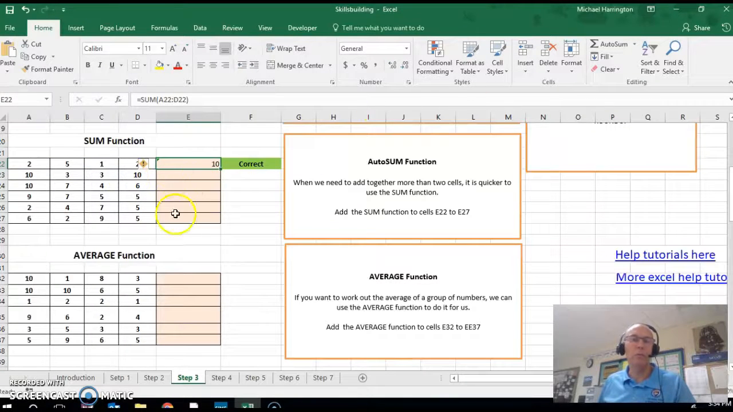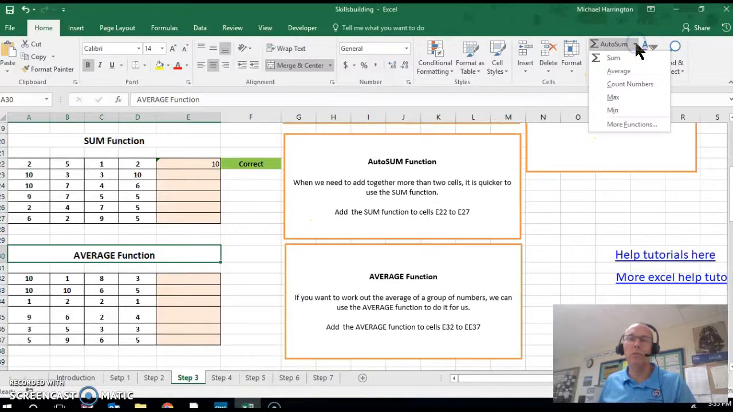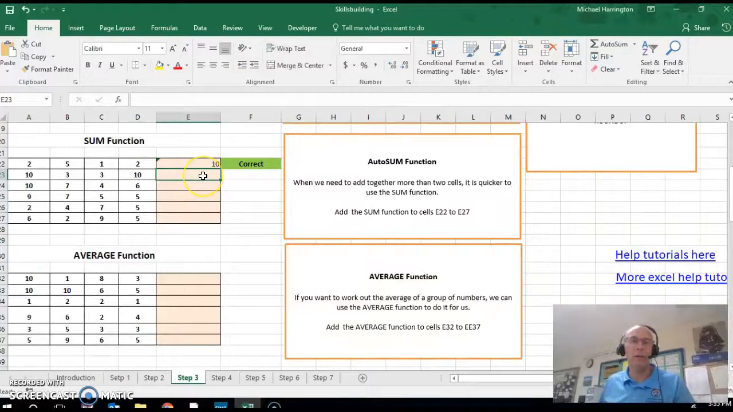You do the same for the other ones, the same for the average ones, and in your exam or for future functions, choose whichever function you want. Max finds the highest number, min finds the lowest number. Count, well, you can try that and see what it does. Put your answers in there and click enter and it should come up with correct.